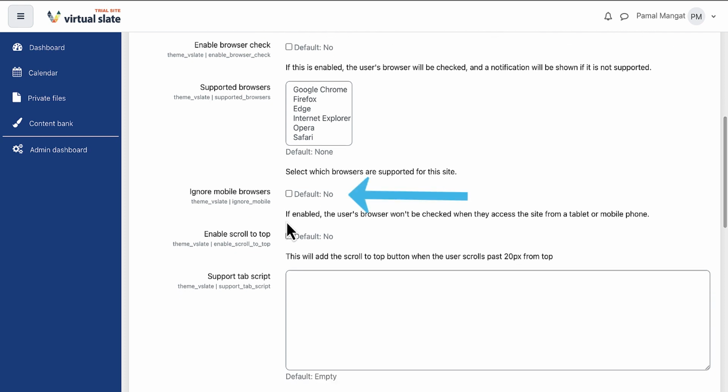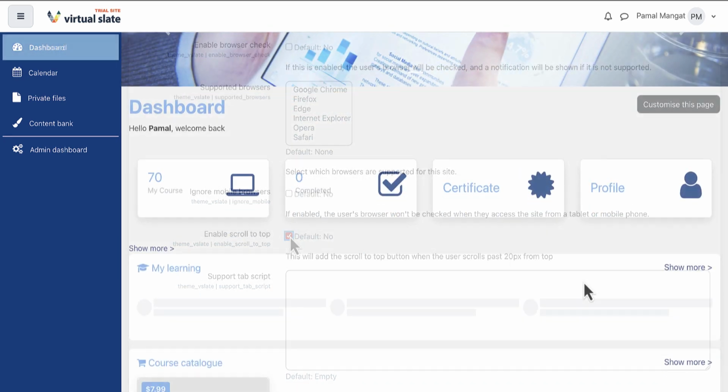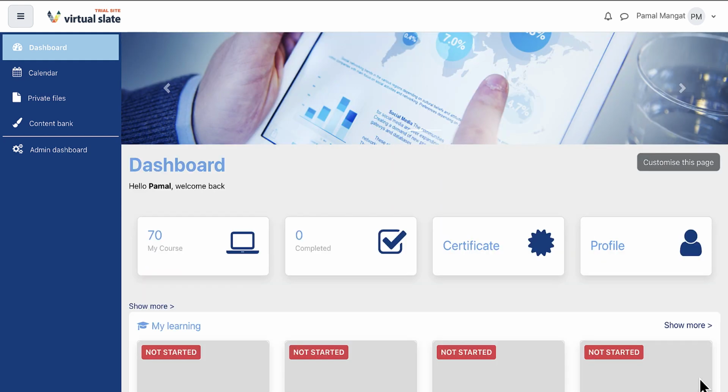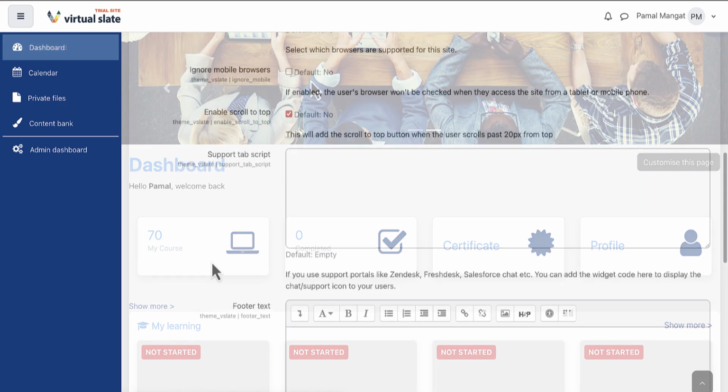In addition, there's also an Enable Scroll to Top setting which, if enabled, when the user scrolls down more than 20 pixels on the page, a Scroll to Top button will be displayed in the bottom right of the page.